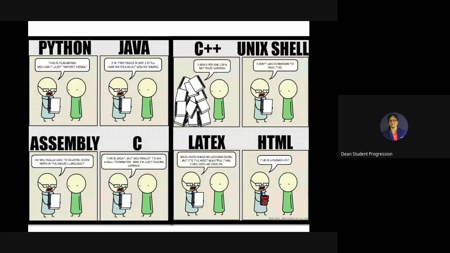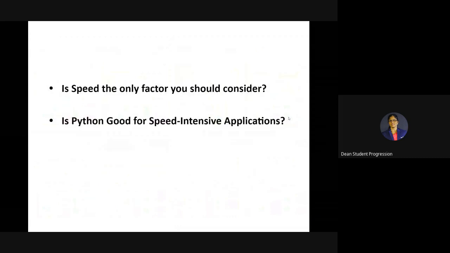So I cannot say that exactly Python follows this kind of thing from Java, this kind of thing from C++, etc. But it has some inherent properties that are taken from those languages also. So is speed the only factor you should consider while working with Python? Not only that.